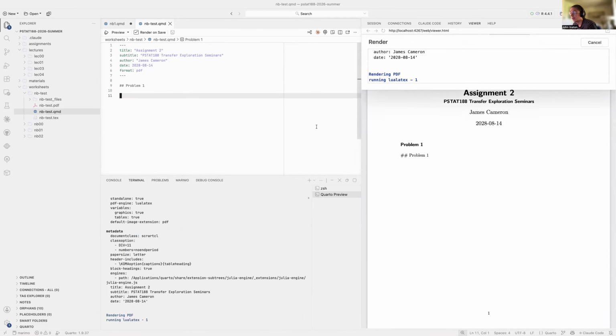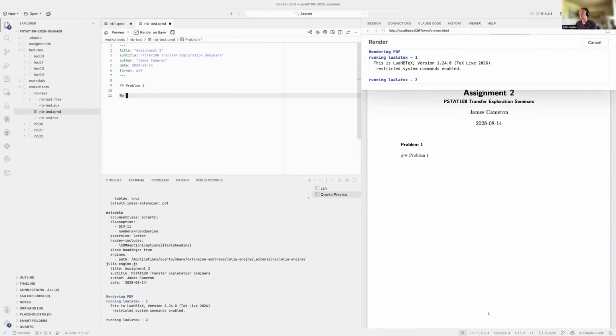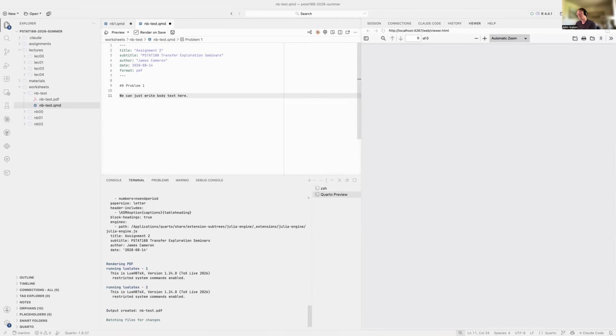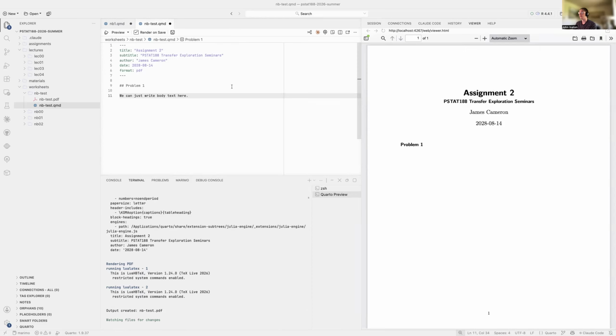But so now you can include your code chunks in your document. If you want to write text at all or to comment on your observations, you can. We can just talk body text here, right? But generally, we're going to be having code chunks instead.